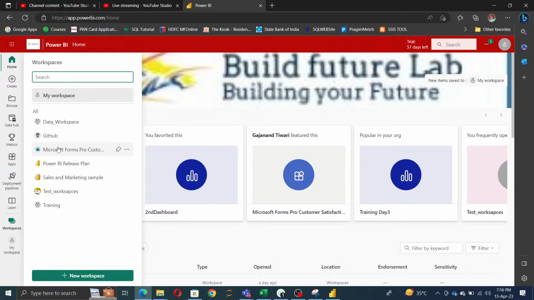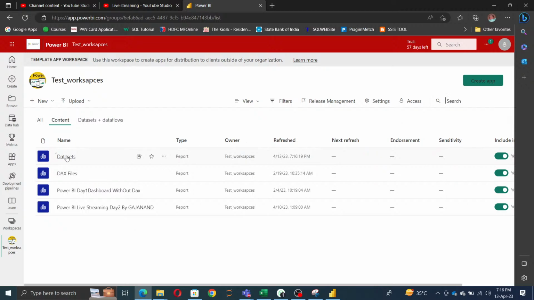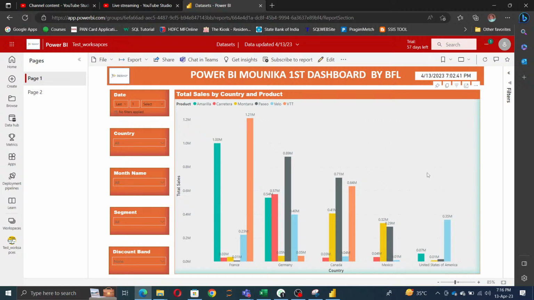So come to here, and I publish to the test workspace. The dataset is available. See this. Is the same result available? Perfect. The update is there.